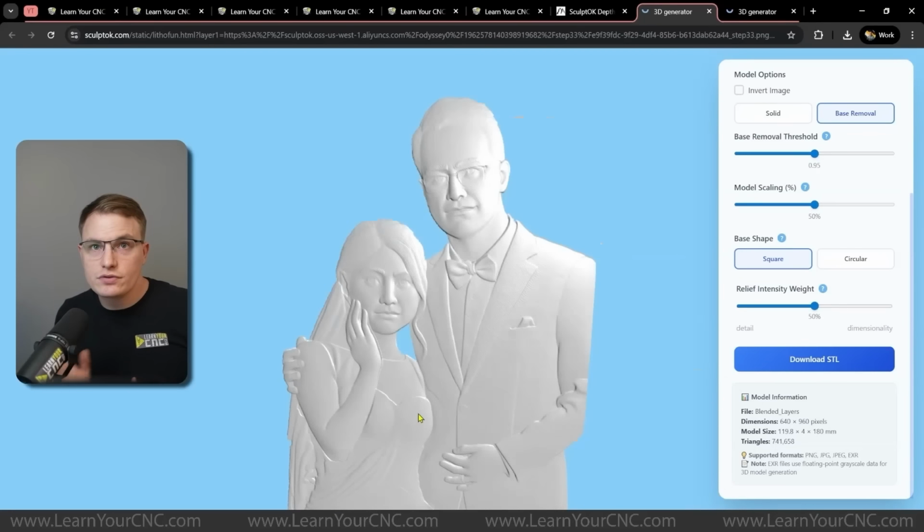Now, as you can see, the results are pretty decent with this one, and the tools are pretty easy to get started with. That said, it doesn't offer as many customization options or detail control as some of the other tools, especially the next one I'm about to show you.